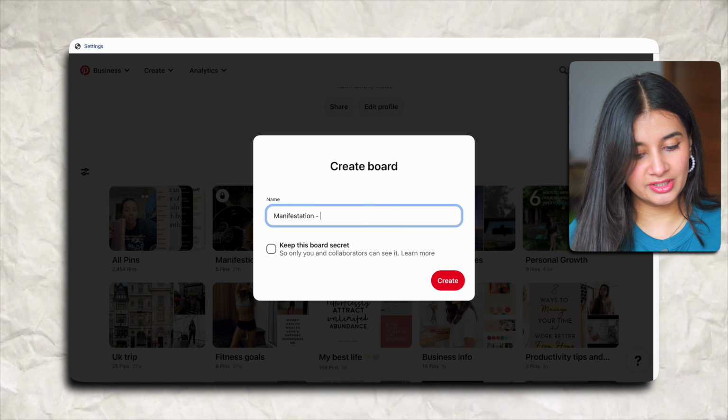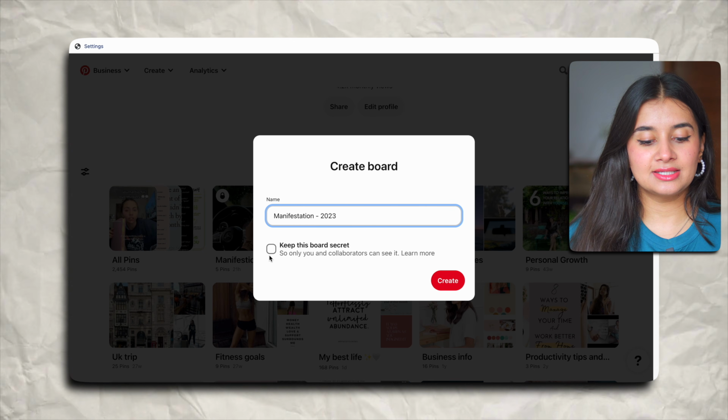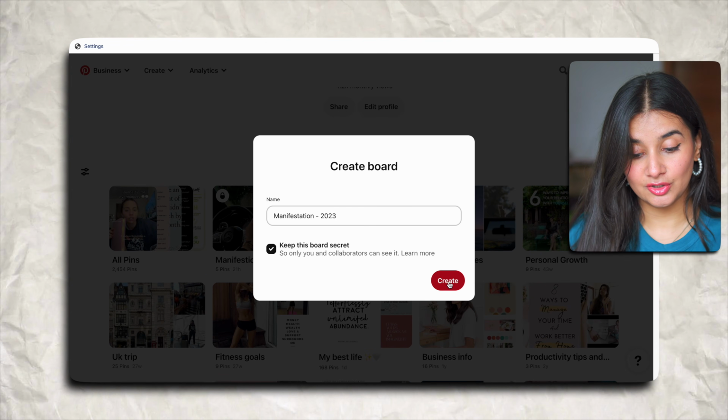And you have this option here to keep this board secret. And this is important to me. You can keep it public if you want. My real manifestation board is also secret. Why I keep it a secret is because if you don't make it a secret, the pins that you pin are visible to anybody else on Pinterest, right? And like I said, I don't want that. So we are going to keep this a secret, and then we are going to click create.